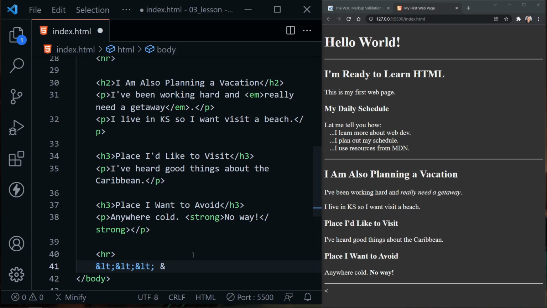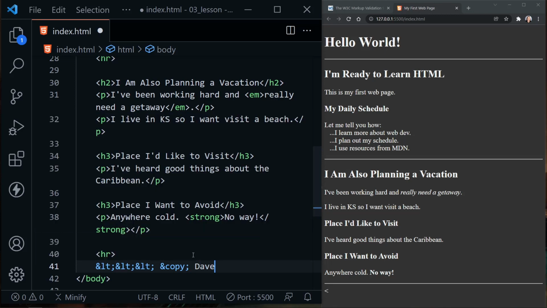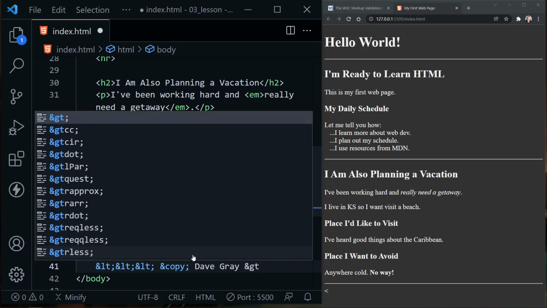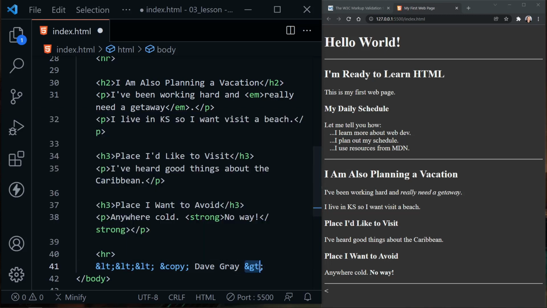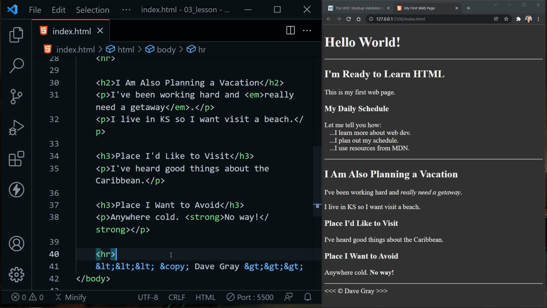And then I'm going to add ampersand copy with a semicolon, and that will be the copyright symbol. Then I'll just put my name. You can put yours. And then I'm going to add ampersand GT for greater than and a semicolon. And once again, I'll copy that and paste two more. Now if we save, you can see we've got our three less than symbols. We've got a copyright symbol, then your name or my name, and then three greater than symbols. And we're using HTML entities to create those. I'll provide a link to a list of HTML entity codes in the resources for this tutorial.